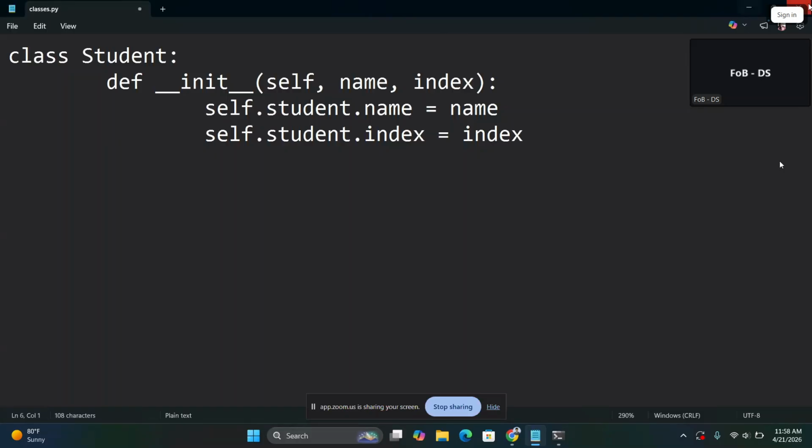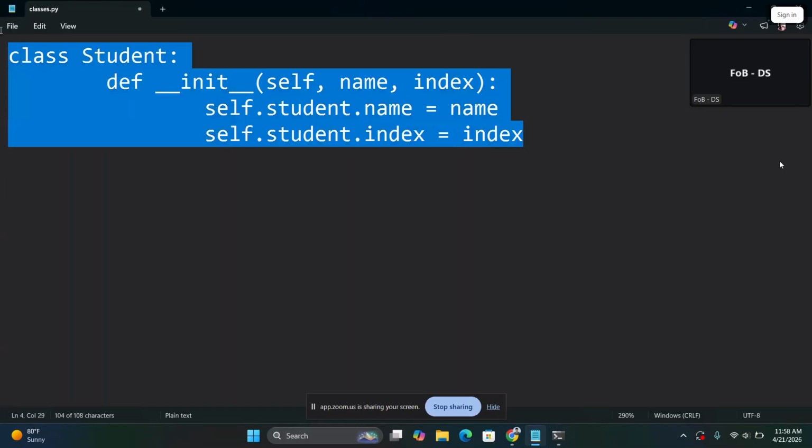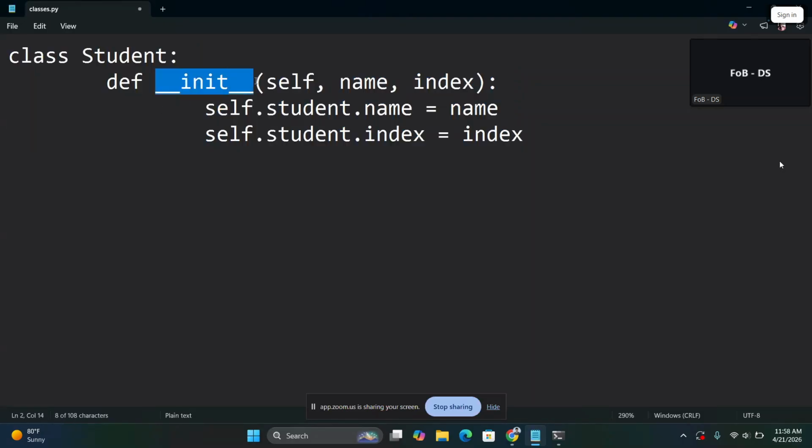Let's see. This is the class Student. We have a special method called the constructor. This is the init function, underscore underscore init underscore underscore. Inside the parentheses, we are getting parameters. The self is here, name and index. But how can we create the objects using Student? Student1. In this case, student1 is a Student.